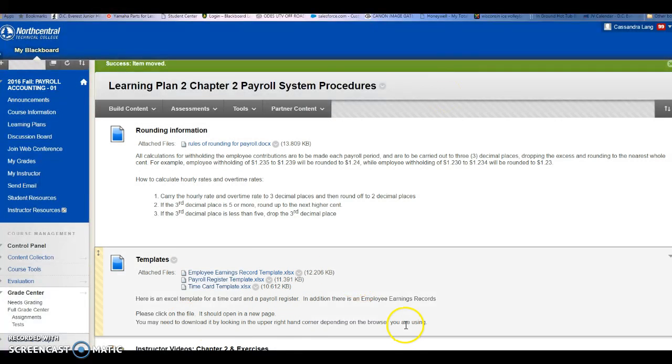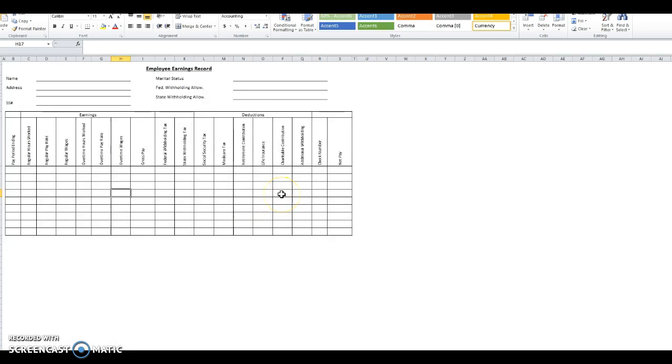The other items: there are templates out here for Chapter 2 and anything going forward that you will need in the upcoming chapters. The first is the employee earnings record. Remember, on the employee earnings record, you have to put the name, the address, social security number, marital status, federal withholding allowance, and state withholding allowance. And as you notice, you put in your earnings, which is the pay period ending, regular hours worked, your regular pay rate, regular wages, overtime hours, overtime pay, overtime wages, and then your total gross pay.